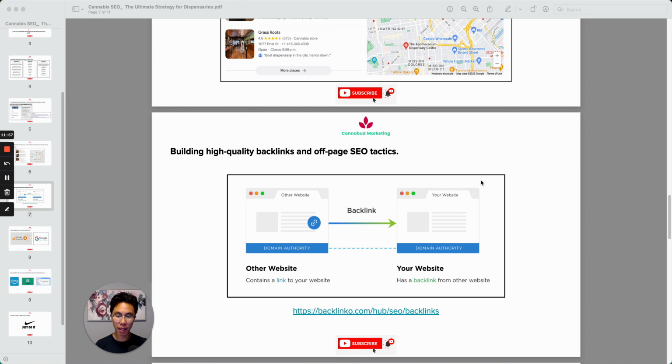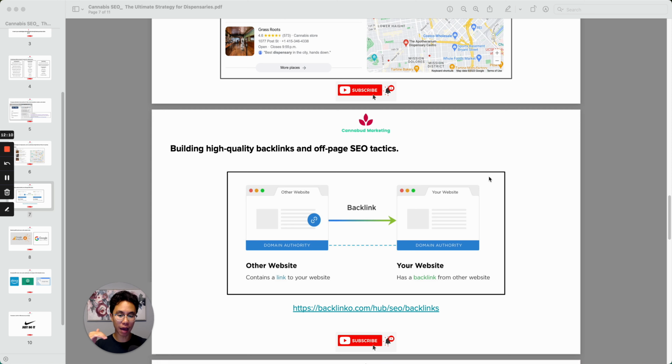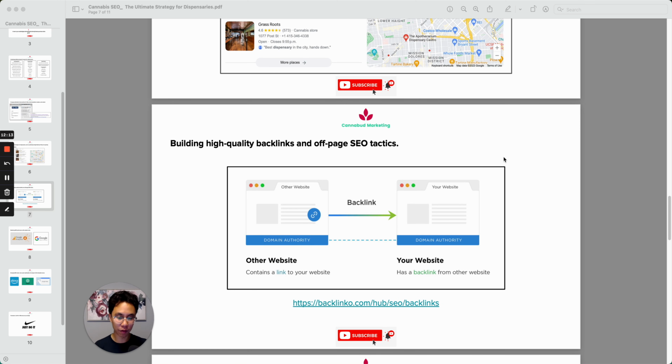The next one, building high quality backlinks and other off-page SEO tactics. Now, this is kind of like the hidden secret, I guess, of SEO, right? And this in itself can take hours. I can talk about this for a very, very long time. Step one, I would recommend you go to backlinkgo.com/hub/SEO/backlinks, right? Just go to backlinkgo.com, because the guy that runs this website does a fantastic job of showing you how to get backlinks.